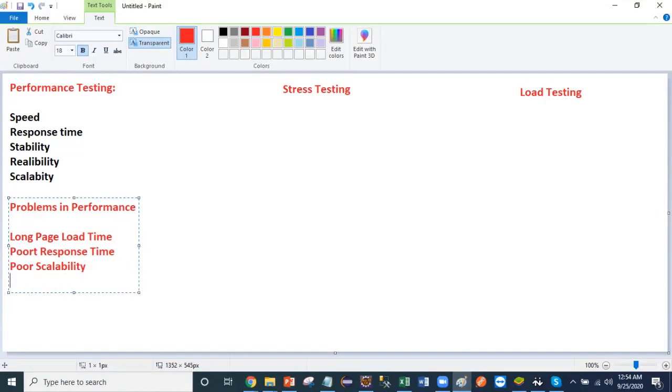Then what else can we think of on this one? What do you normally face when you do performance testing on the application?